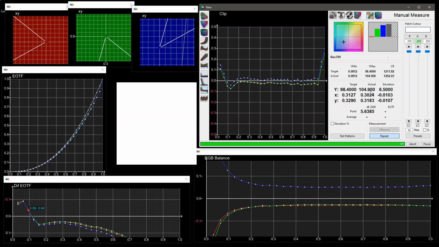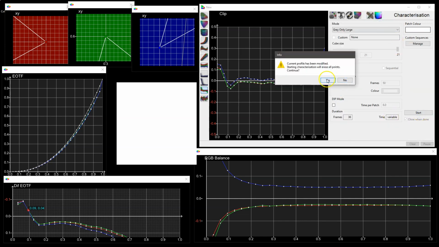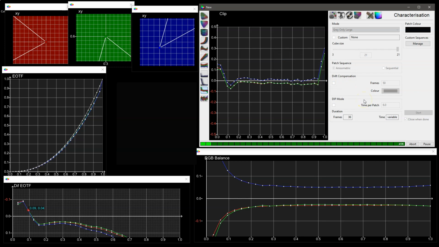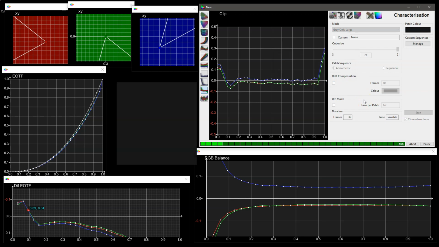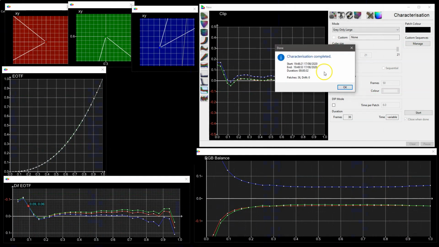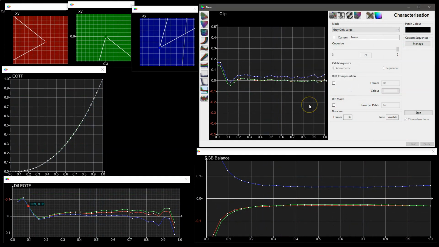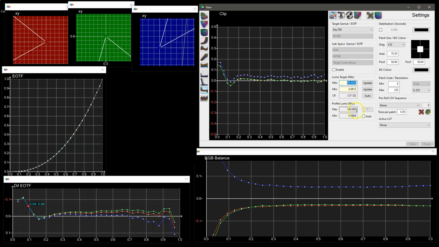And back out of the menu again, and go back in and do another quick profile of grey only large. Okay, and there we go. So that's going to be our initial starting point. We've moved it so that, yeah, we're 104.9 and 0.0864 in the black. So that's going to be our starting point for this display based on the limited user controls we have for the display itself.